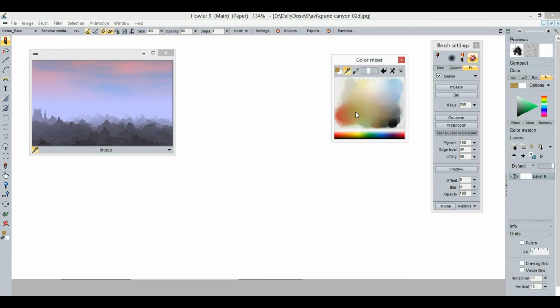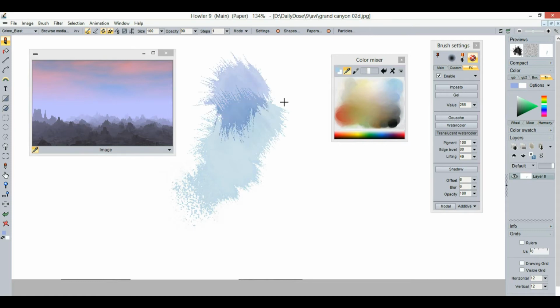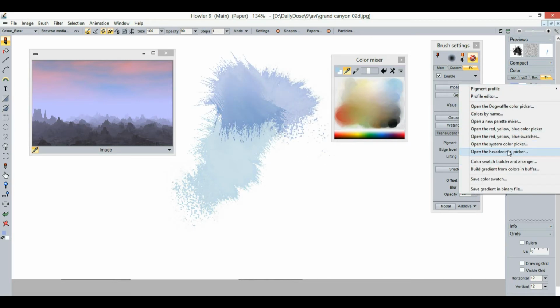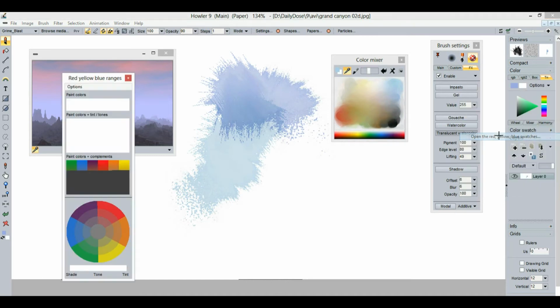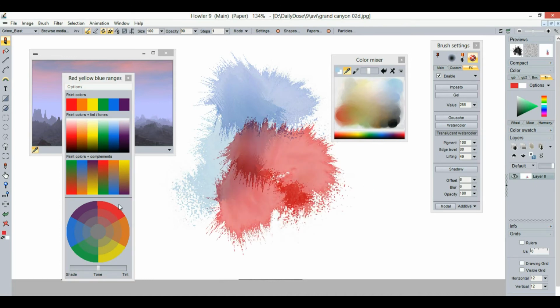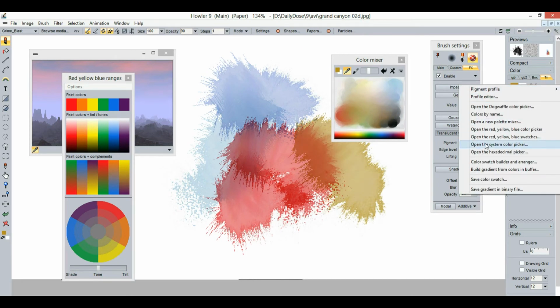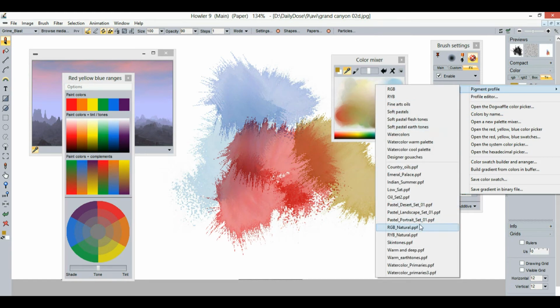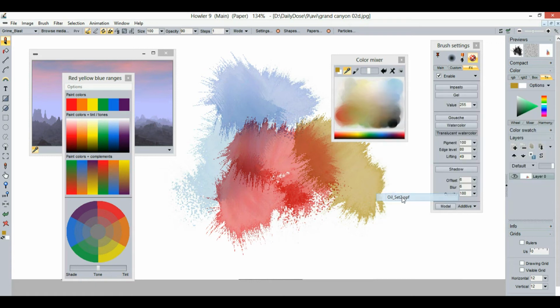So no matter what it is, if you're using a color mixer, or an image of your own, or any of these other options, there are many other types of color pickers, including the system color picker, some red, yellow, blue swatches. Some of them will be meaningful if you're studying the art and science of colors, and there are many others to choose from. So I encourage you to explore those.